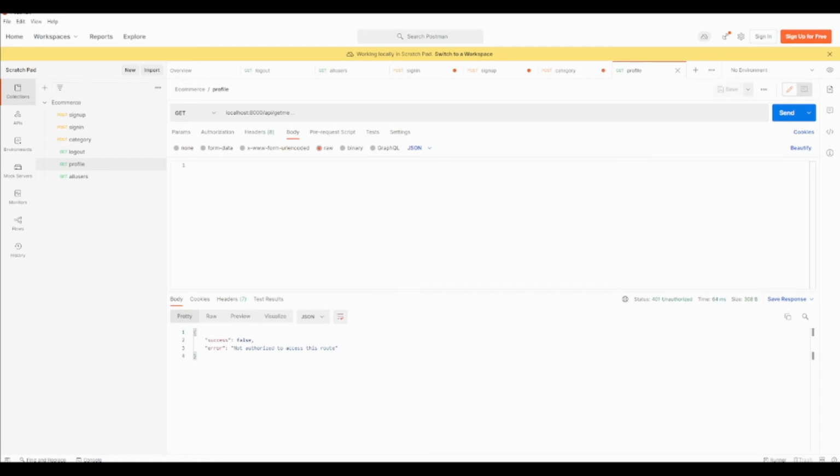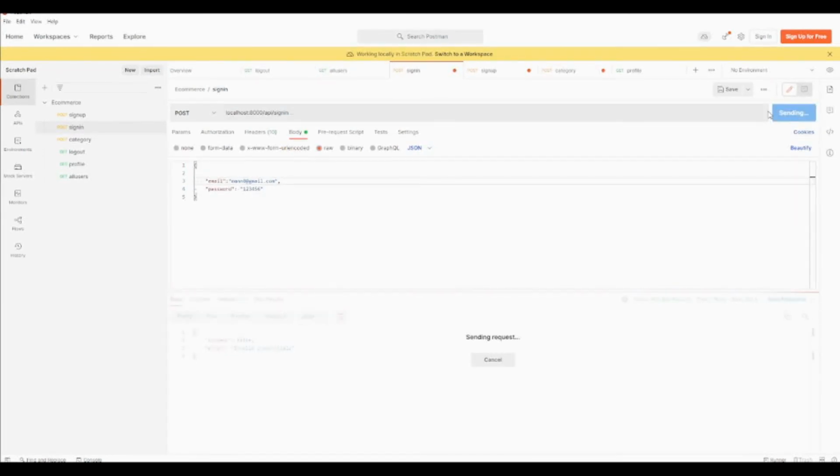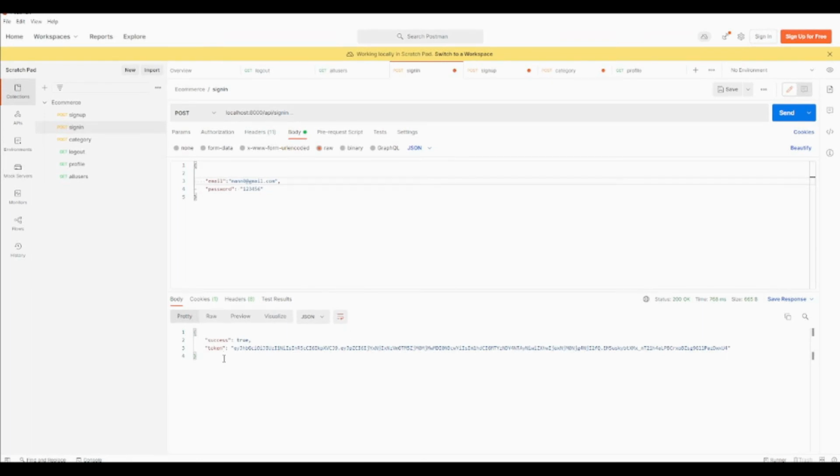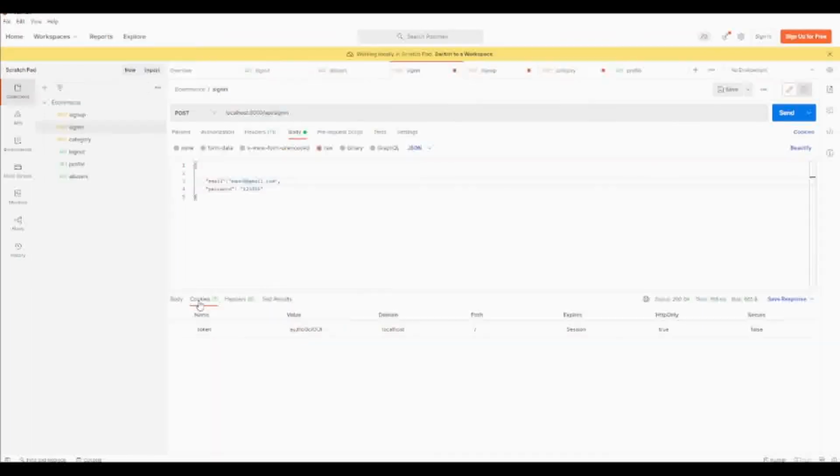Now let's try our admin user. Our admin user is manzebo at gmail.com. So let's sign in. Send a request. As you can see, success true. It generates the token, and the token is also saved in a cookie.